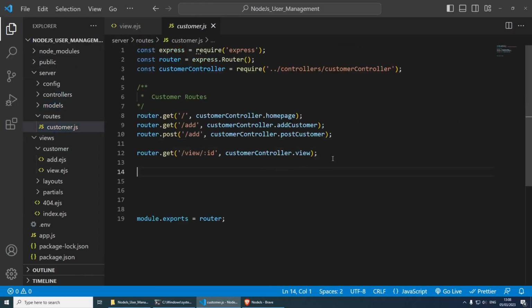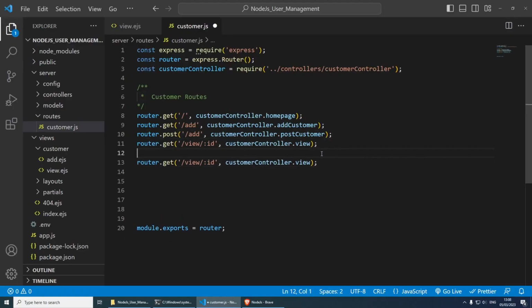Let's go to the route super quickly, and inside here we can create a new route. Let's just space out so we can focus on it. This route is going to be edit. Again, this is a get route and we're passing the ID. And instead of view, maybe we can just do edit. That'll be fine. And now let's create this controller.